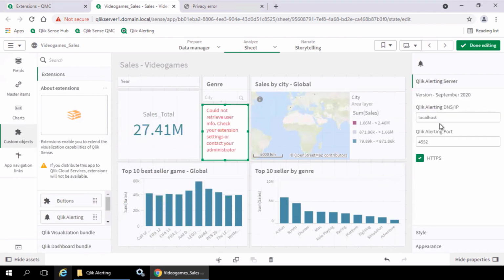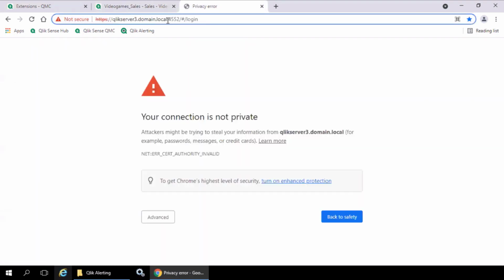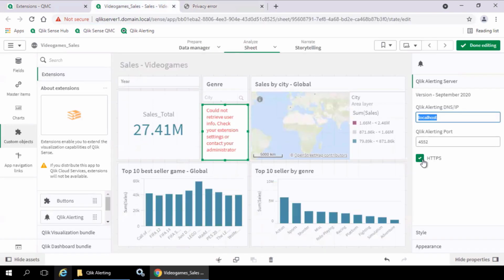We need to give here the name of our Qlik alerting server, which is this one. So we don't need to copy HTTPS because it's already checked here. Okay, so that's the separate machine where you have Qlik alerting installed. Yeah, exactly. So as we can see, this is failing, and this is normally because we don't have the right certificate installed. We will now install it.